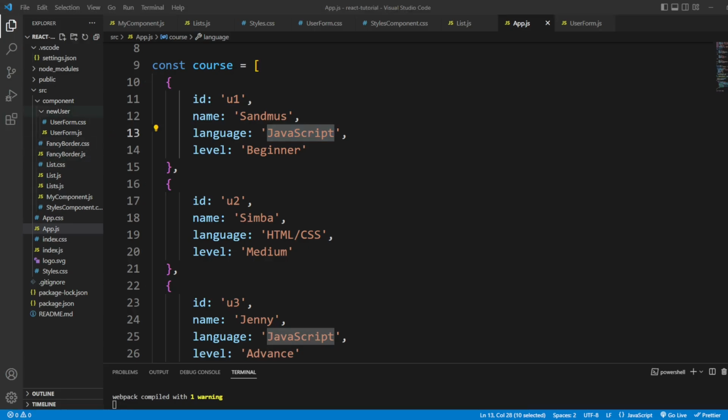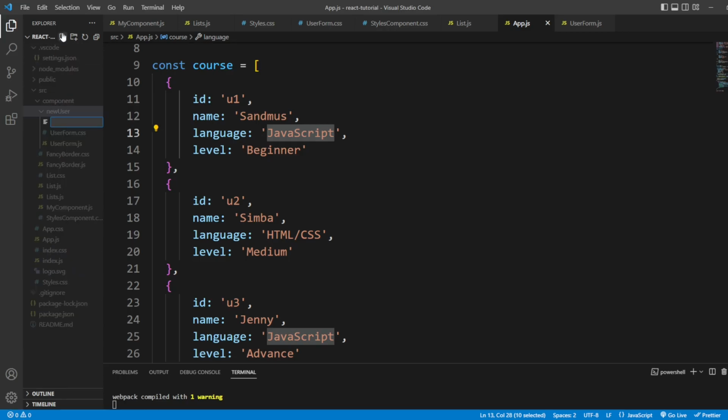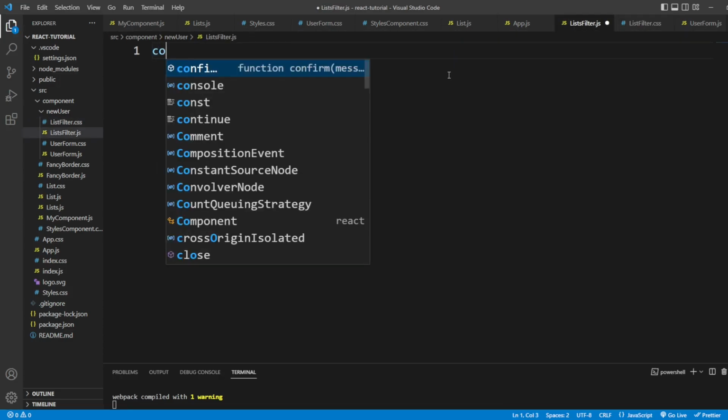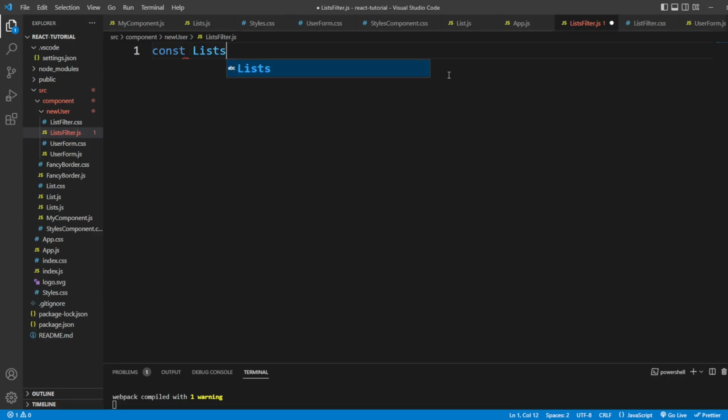In the new user component folder, add this filter.js. And in the new user folder, let's add list filter.css. And inside the list filter component, let's add an arrow function: const ListFilter, parentheses, curly braces.